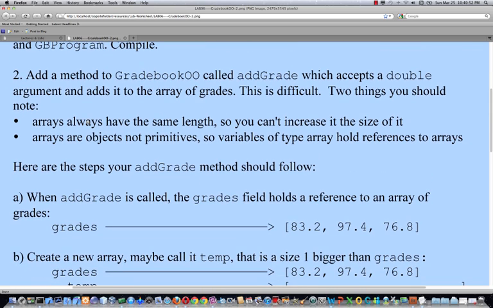አሬ ኦብጀክት ነው። የአሬ ሬፈረንስ ደግሞ የአሬ ቫሪያብል ደግሞ ሬፈረንስ ነው። Since arrays always have the same length, you can't increase the size or decrease. But there is an advantage. Arrays are objects, not primitives. So variables of type array hold references to the arrays.